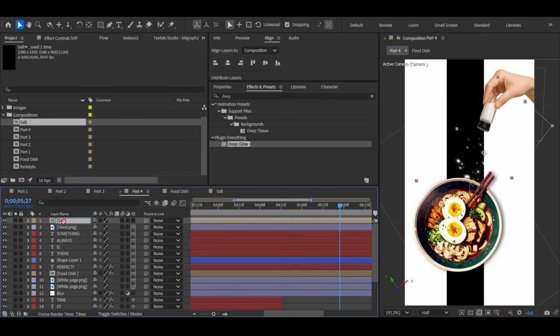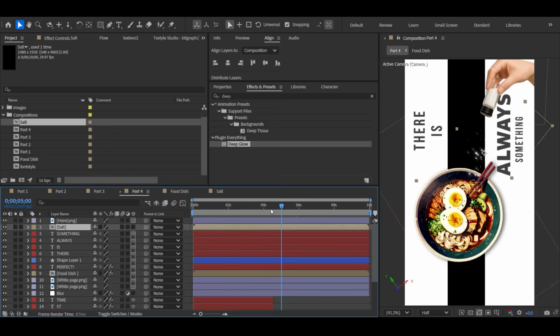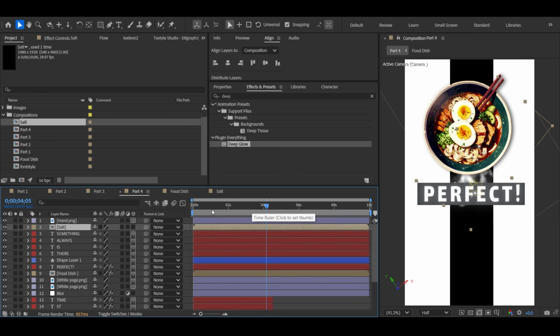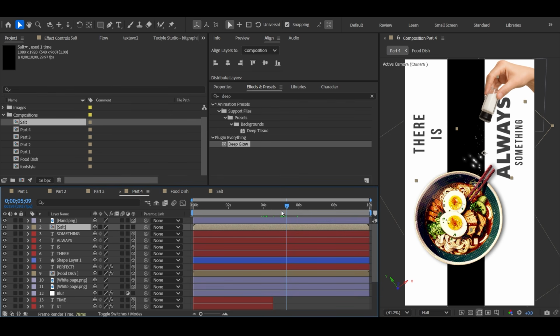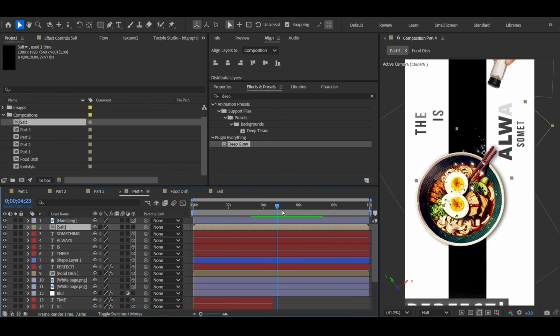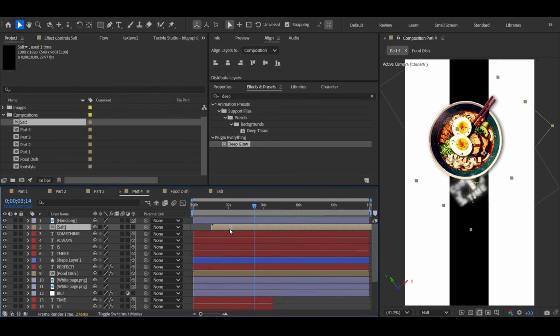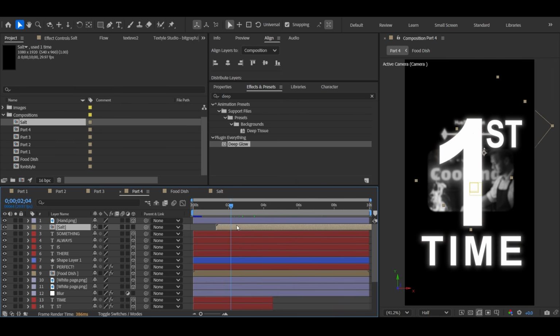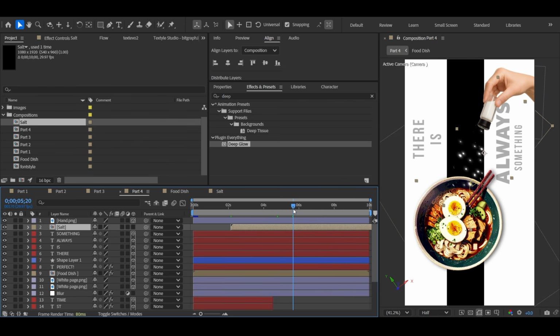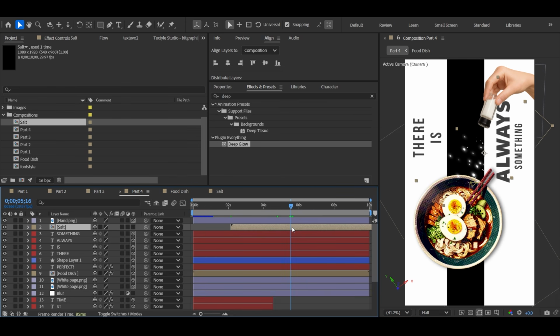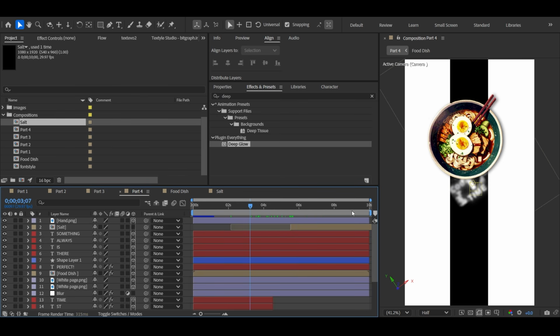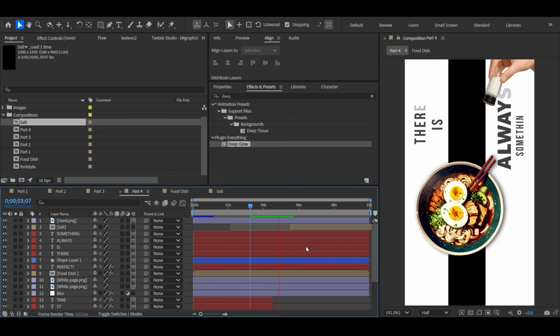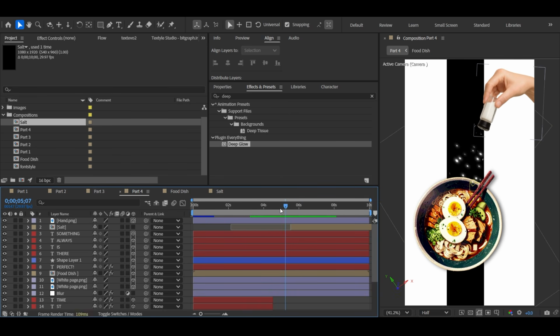The salt layer should be below the hand layer. Let's move the salt layer a bit forward in time. We'll cut it from this point. Now let's see the result. Excellent.